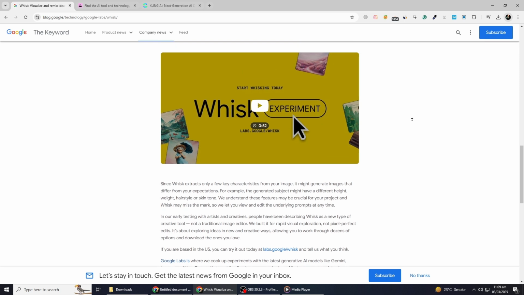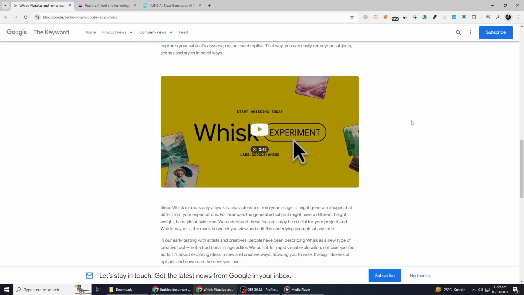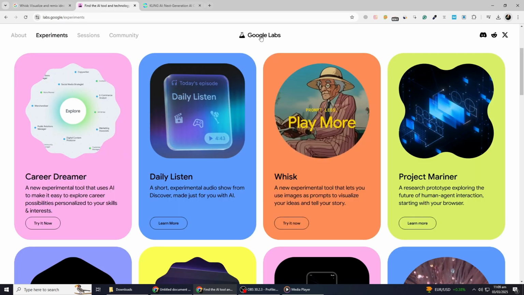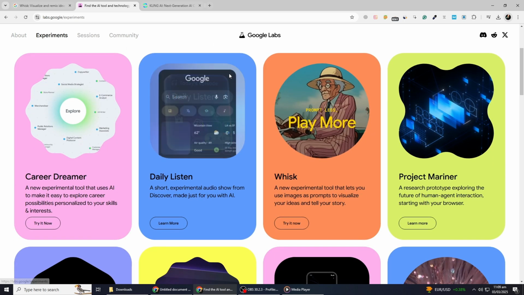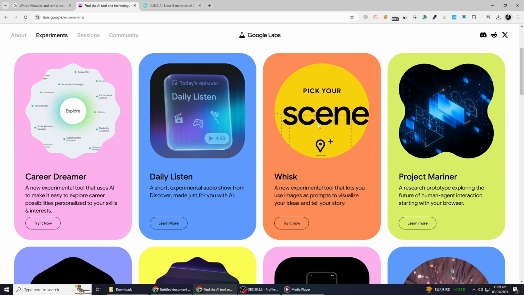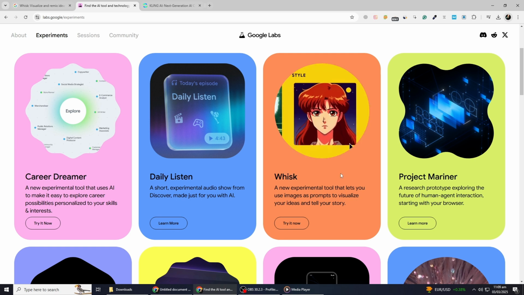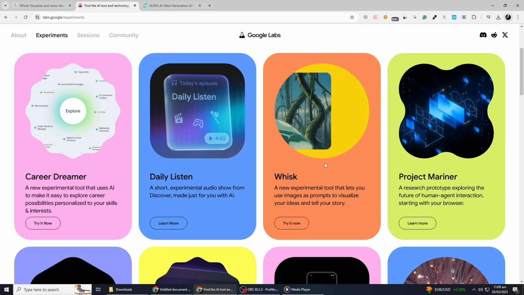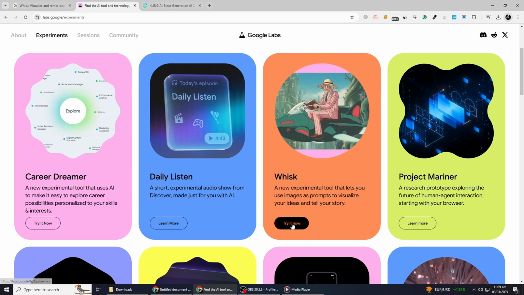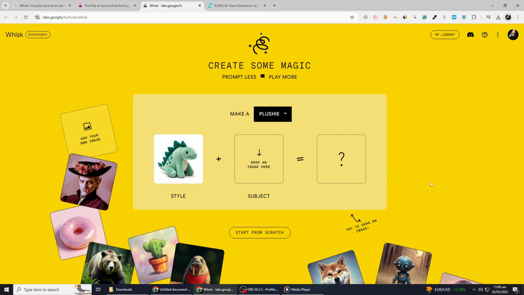To access Google Whisk, go to labs.google.com. I have provided a link in the description below. Then navigate to the Tools section where Whisk is located. It's important to note that Whisk is not available in all countries yet. So if you don't have access, be patient as Google continues to roll it out. Once you have access, sign in with your Google account to start using the tool.